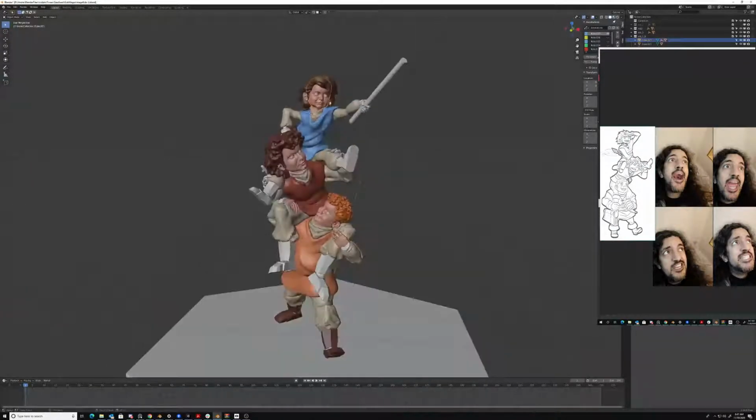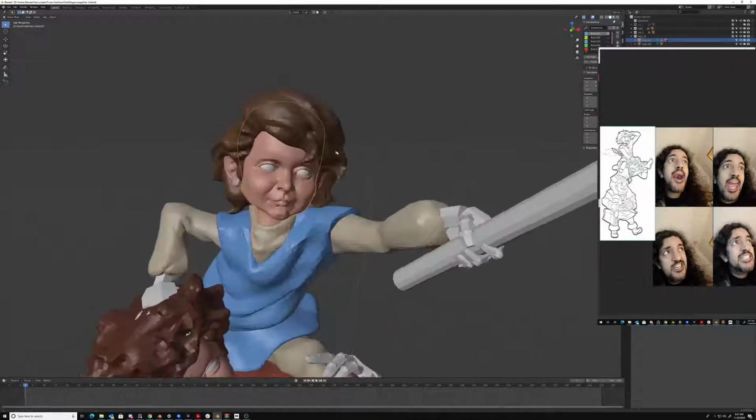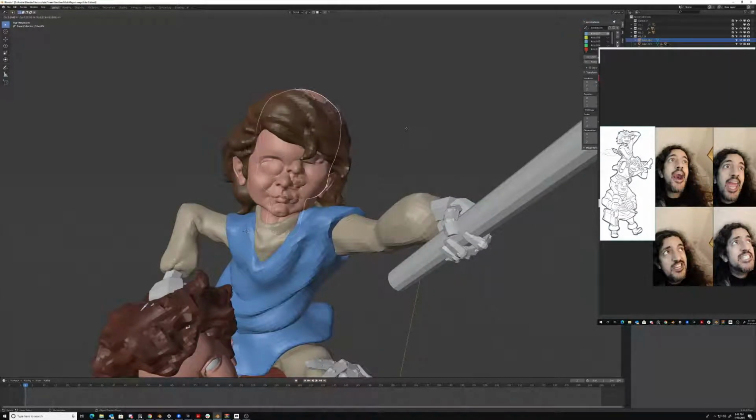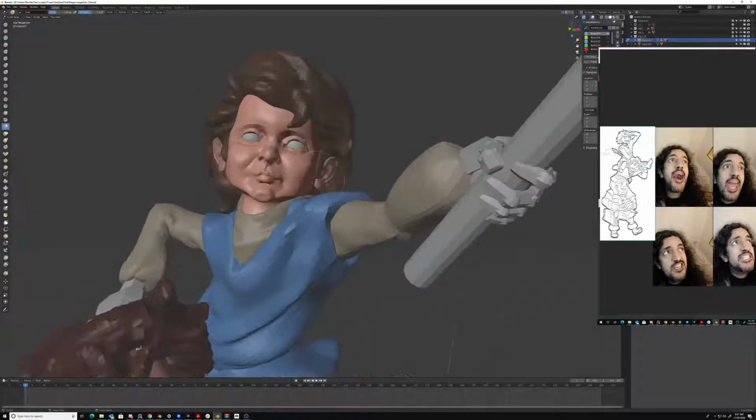I'm going to start with the little kid. The first thing I'm going to do is duplicate the head, just in case I mess up. I have a saved one, so I'm going to move it to a new collection and call it head kid one, and I will hide that. This is just a safety measure. Okay, let's jump in.